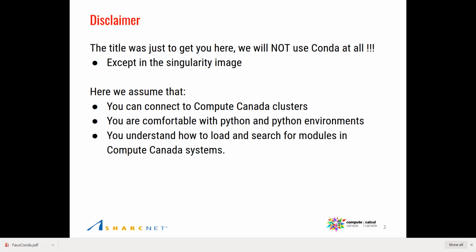Here we assume though that you already can connect to Compute Canada clusters and that you're comfortable with Python and Python environments. If you are not very comfortable with them, most likely you're going to be lost at some point, and you should, after this seminar, go and explore a little bit more what my colleague and I have already put down on YouTube about Python and Python environments, and read the Compute Canada Python environment documentation. We also assume that you understand what loading modules in Compute Canada systems is, and if not, then again, you should go through the Compute Canada documentation.